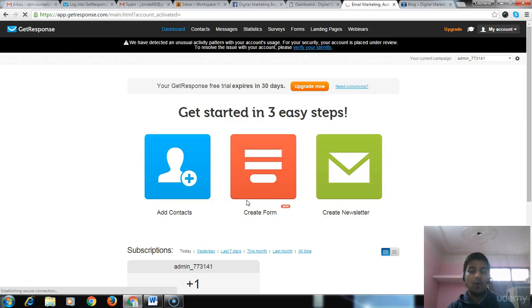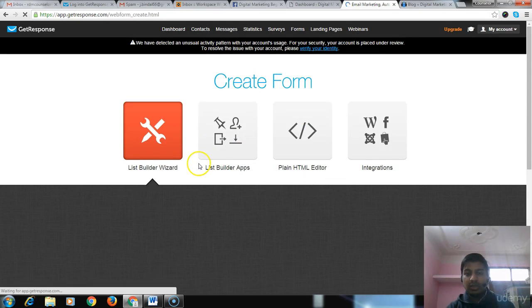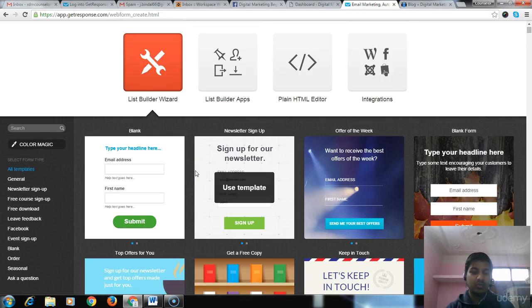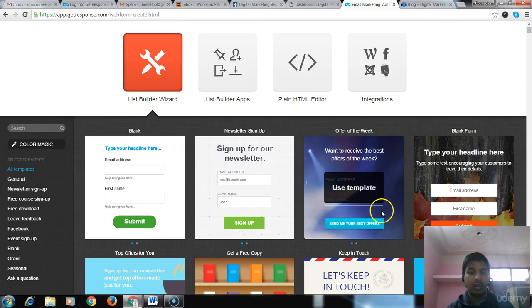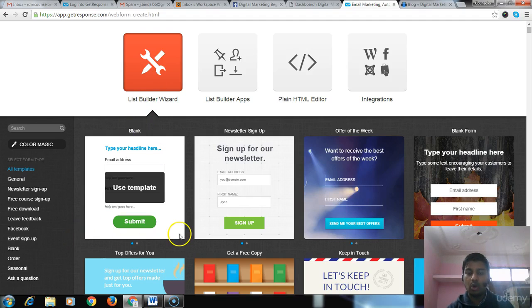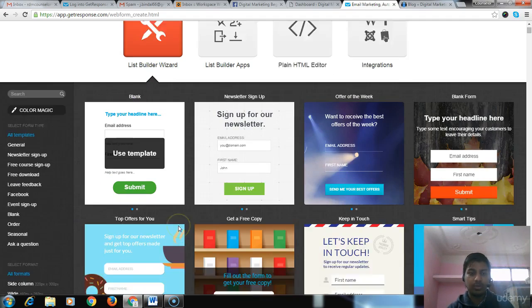First is to create a form. Click on the middle one. As soon as you click on this, you will find a lot of forms over here. There are two types of forms. In the second tutorial, I will tell you about one form, and in the third one, I will tell you about the second form. So let's click on List Builder Wizard. This gives you all the options. Let me brief you about the menus.